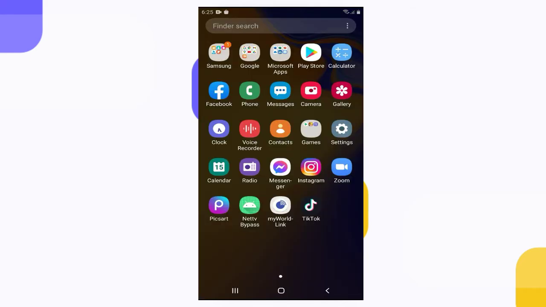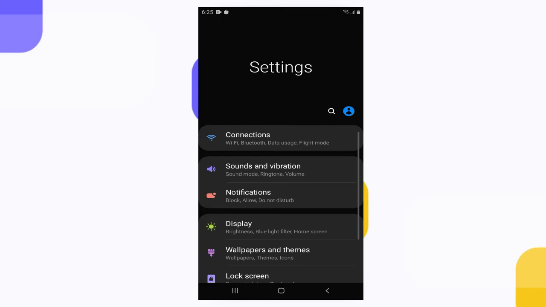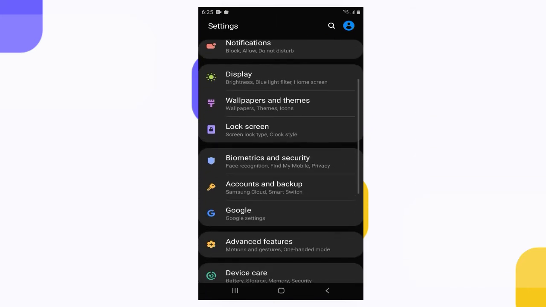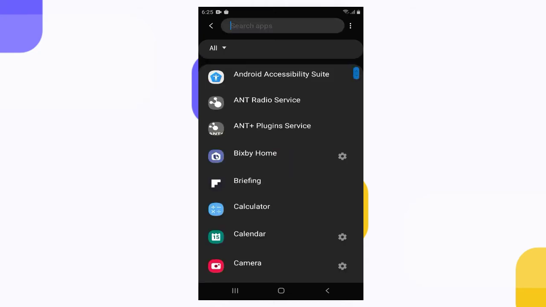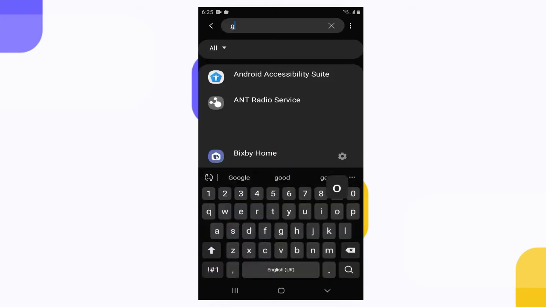So the next step is you need to move on to phone settings. After that, you need to go on Apps. So after going to the apps, you need to search for Google Play services.